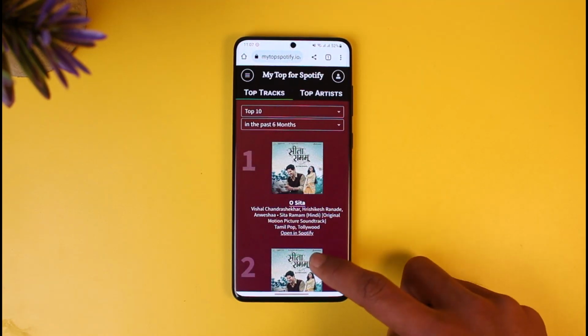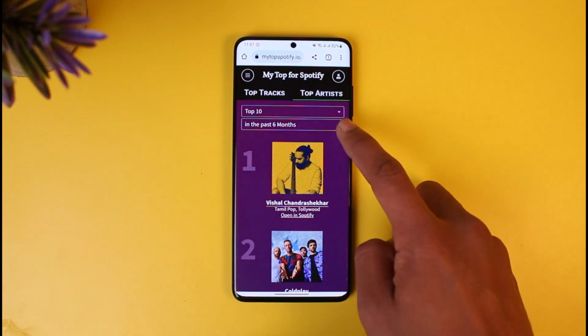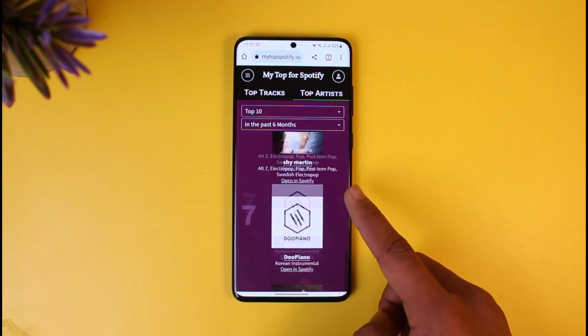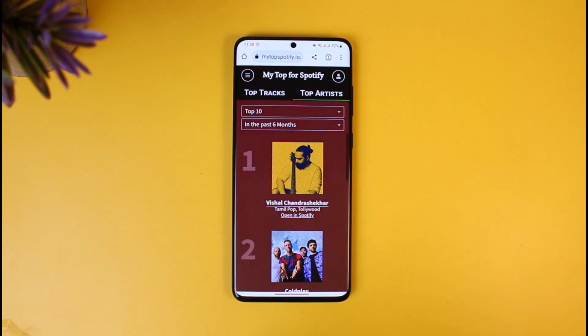So in this case, you can see these songs, and you can also see your top artists over here. You can see the artists that you listen to the most, and that's all it takes to go ahead and then actually view your Spotify's most played.